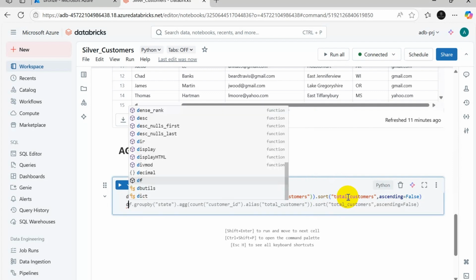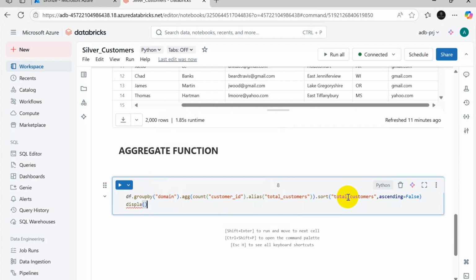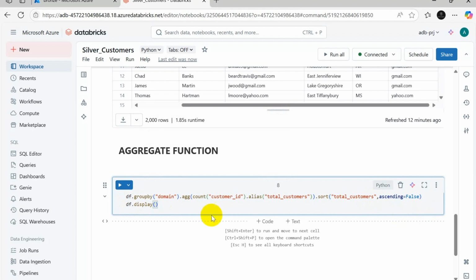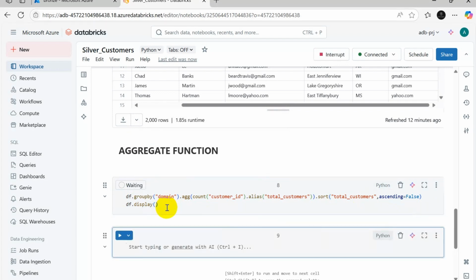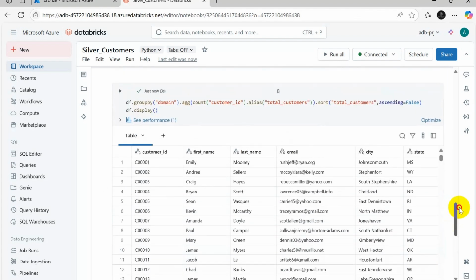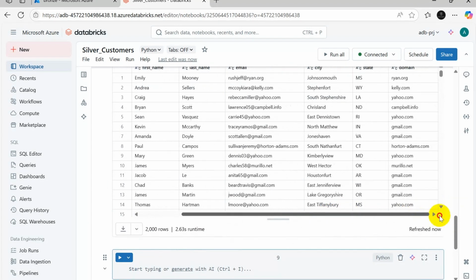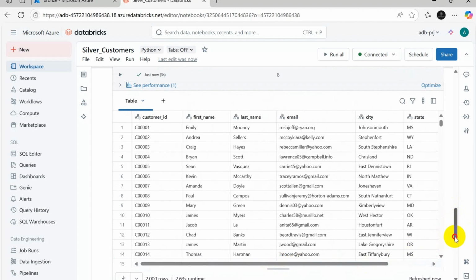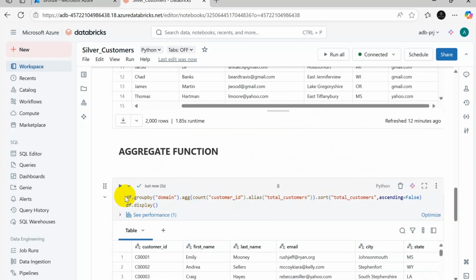I can display data. Why is it missing? If I am displaying the data like this, I should put dot, or if I'm making it like this, I should put df dot display, something like that. Both are okay. Now let's see. Okay, sorry, this is not assigned to df. That's why.